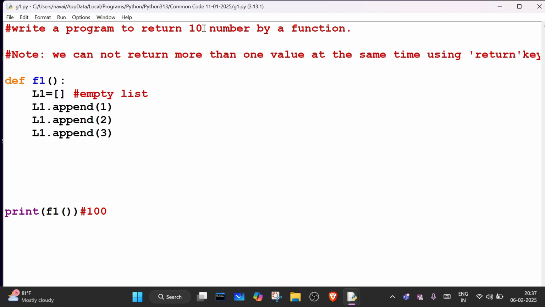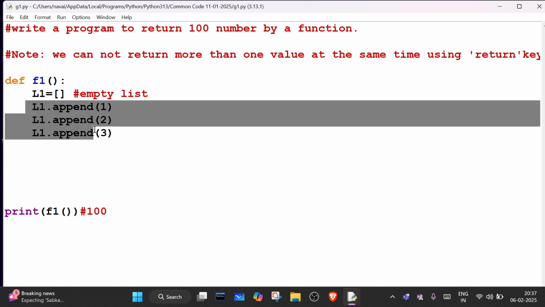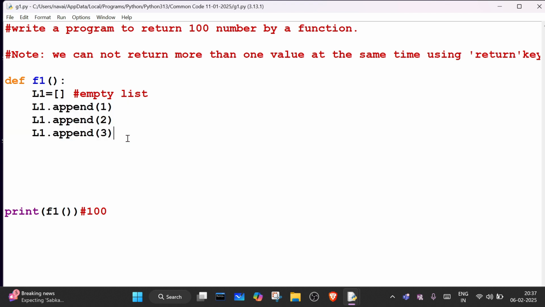Suppose my requirement is 100. So what will I do? Will I write this L1 dot append 100 times? Should I write it 100 times? What will be the alternative?